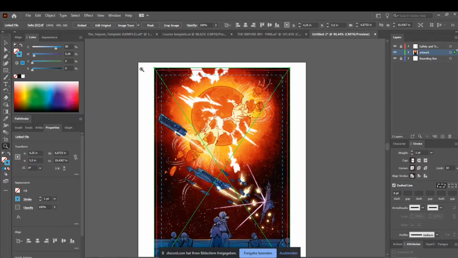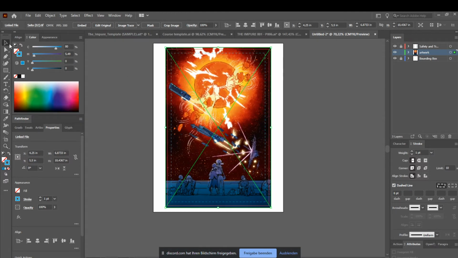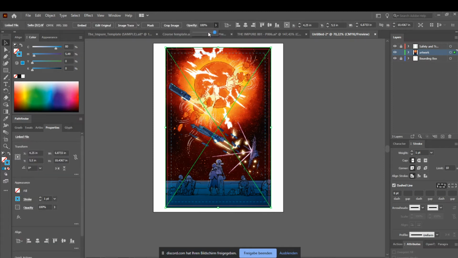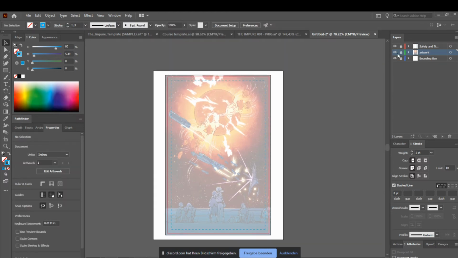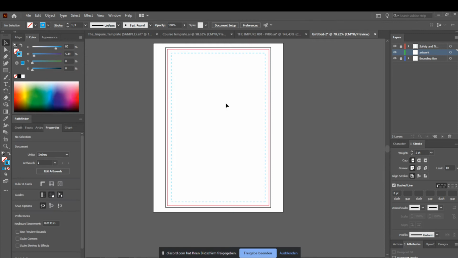And as you can see, it totally fits to my template. And normally I reduce the opacity, like to this one, so we can see the lettering better than we see the artwork. And then I lock it. That's how I place my artwork. And we can kick this because for our template we don't need any artwork.